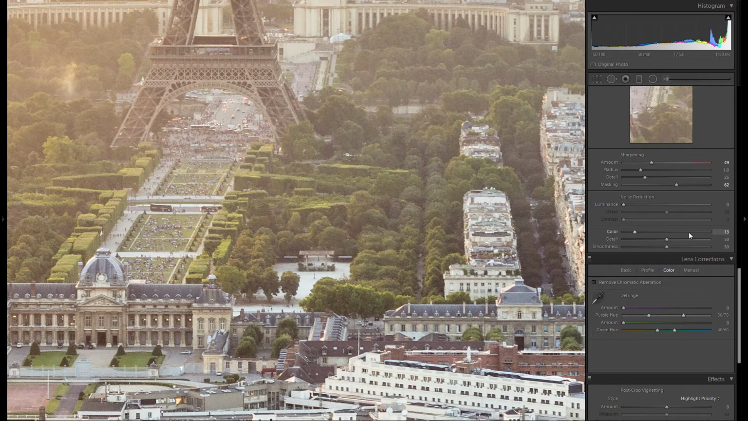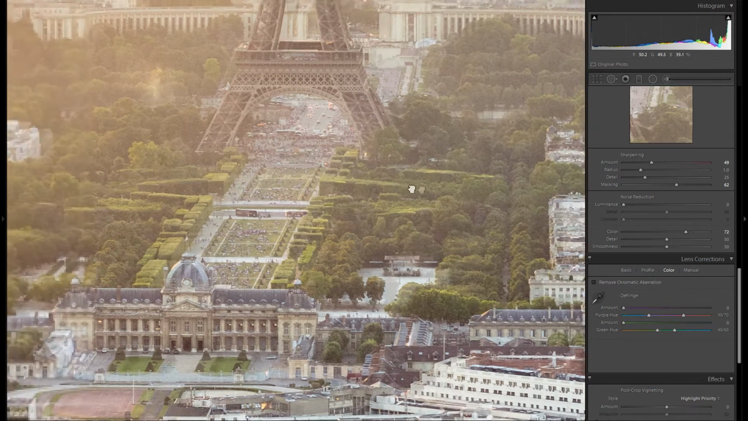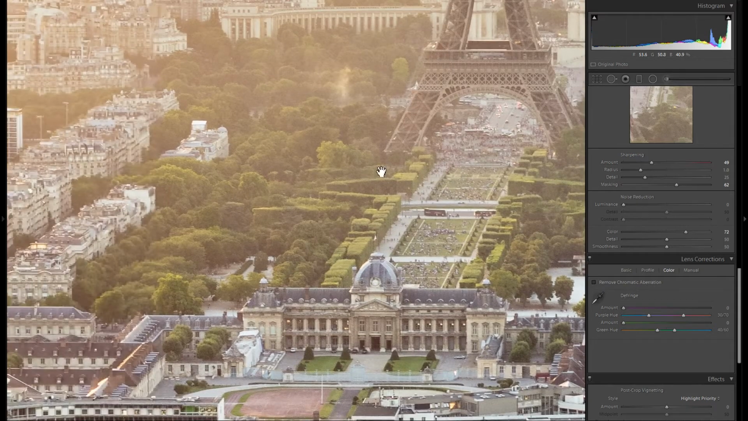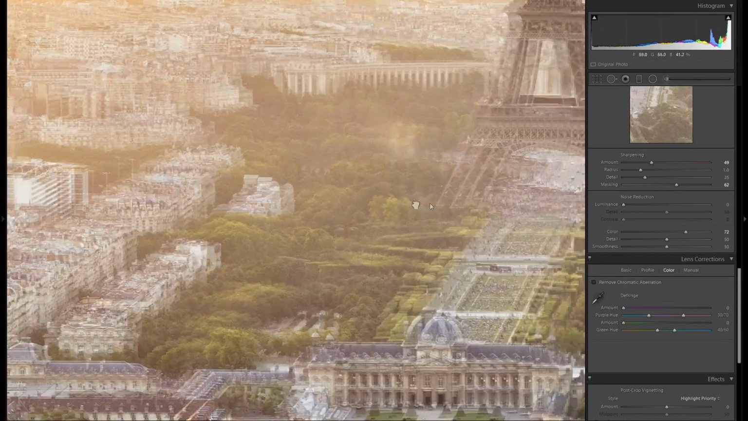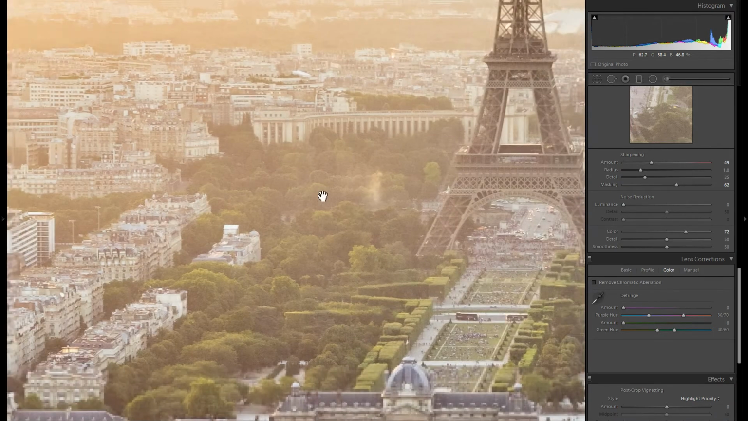Here's at 0, or rather at default, and here's at around plus 70. I'm really not sure how well you can see it on YouTube, but I definitely can see it in person right here. I wonder what that is. Looks kind of like a fire or something.